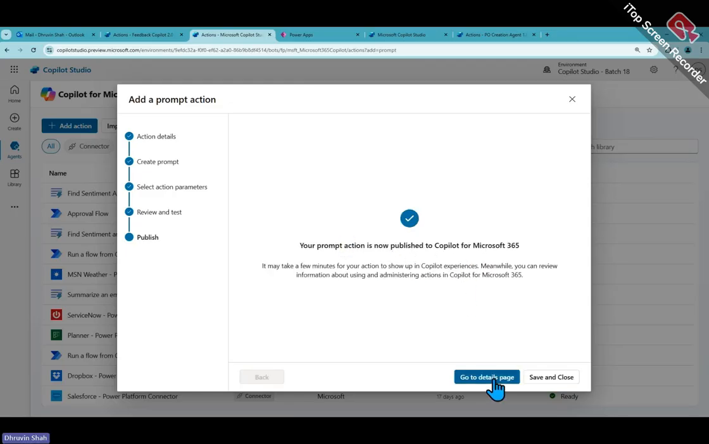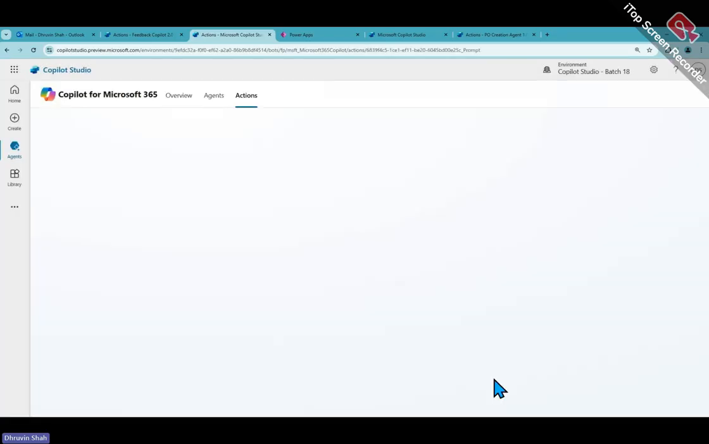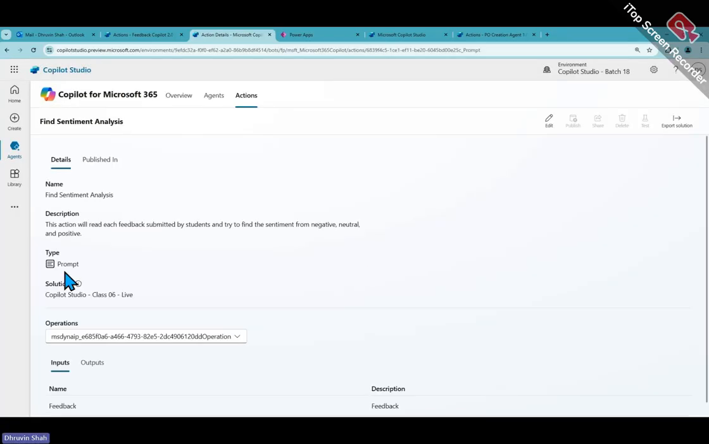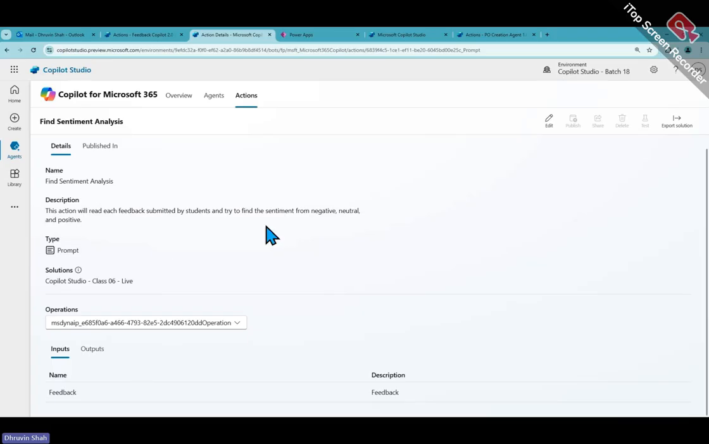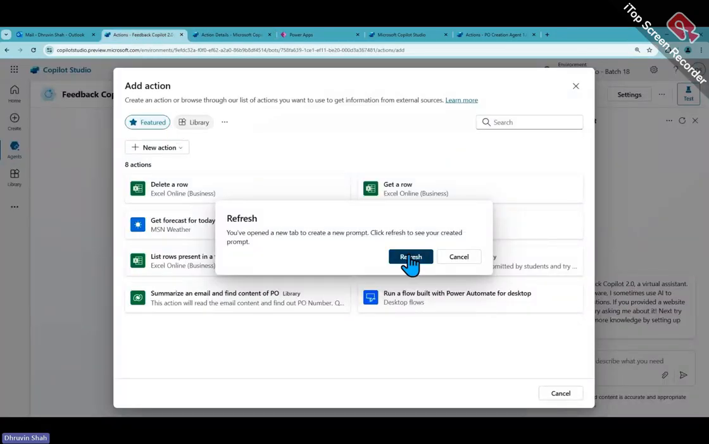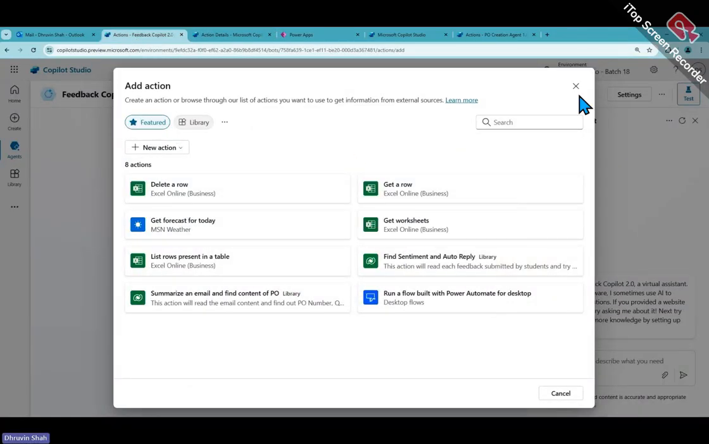And now let's click on go to details page. And when you go there, this is what you are able to see in your agent, find sentiment analysis. Okay, now we created our prompt action. Custom action we already created. Now let's consume that action inside our agent. So now what I'm doing here is I'm just refreshing here. Okay, and I'm already in my Copilot and now I want to use this, right?